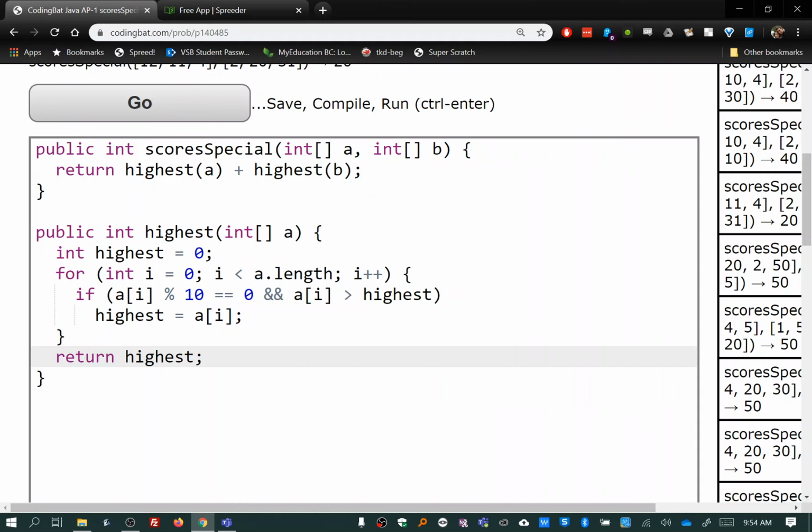So now here's my for loop. I just start at the beginning and I go till the end, going up by one, and each time I check to see if this, and this is, I think, the trickiest part, I check to see if the number in the array at index i is divisible by 10. So I divide by 10 with modulus and check the remainder is 0. And I also want to make sure that it's bigger than the previous highest number I've found.